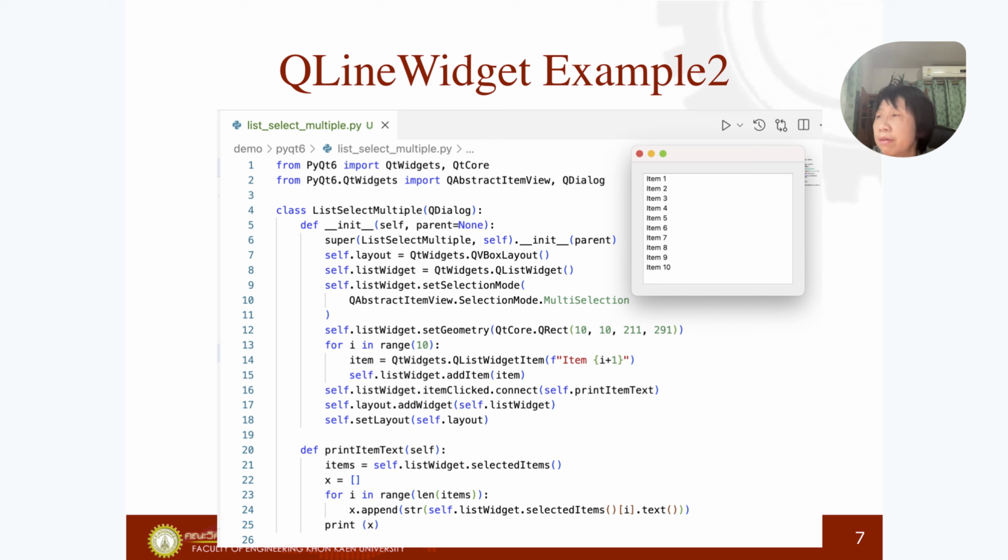the coordinate x, y for the first two values, and the third value is the width, and the last one is the height. And then we use a for loop from i = 0 to 9, because range 10 here is up to 9. And then we create the string item plus index plus 1. So that's why we see starting here from item 1 to item 10. And then we add that string to the list widget.